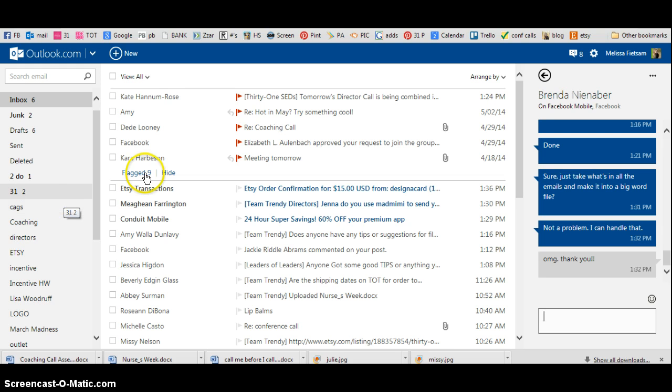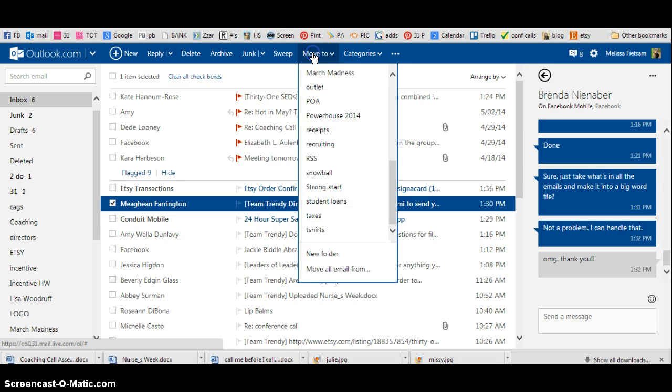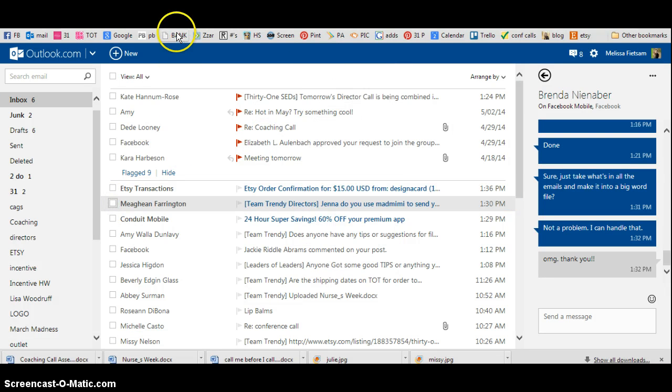So if you're busy during the day, but you get a notification from Facebook and you know you want to save it and get back to it later, you can click on this and hit move to, and then I can put it in any folder that I want, so that I can find it very easily when I do have time to sit down and get back to things. So I just wanted to let you know that those are a couple of ways that I keep organized on my computer.